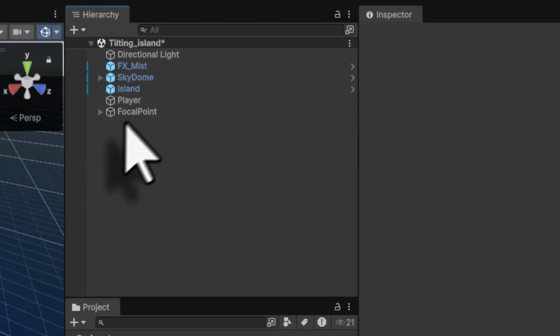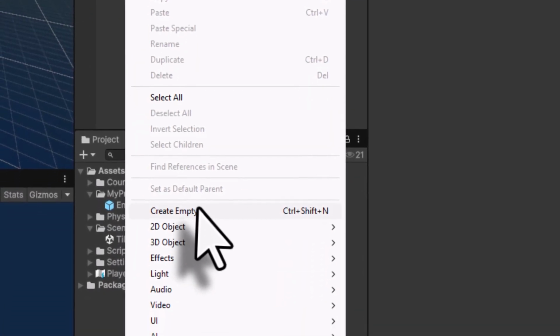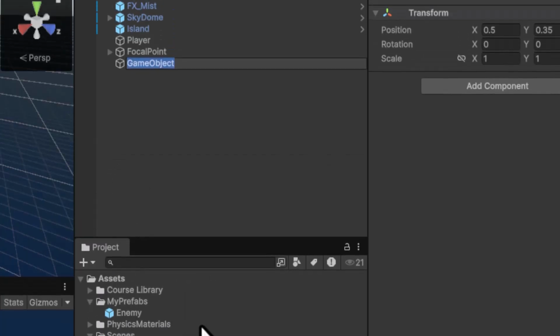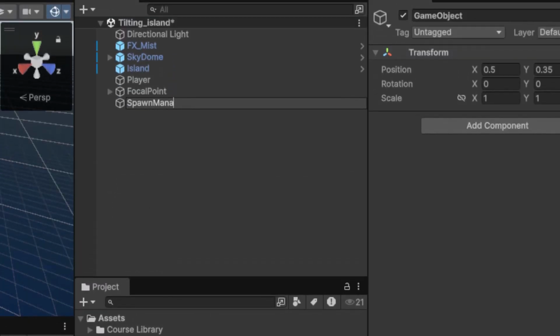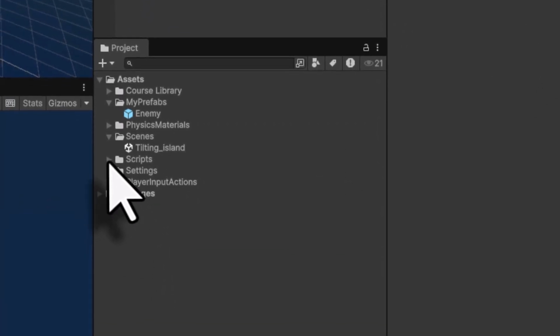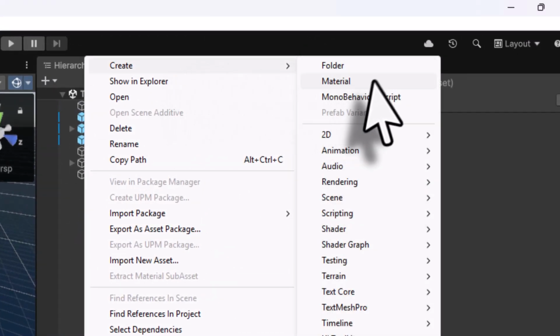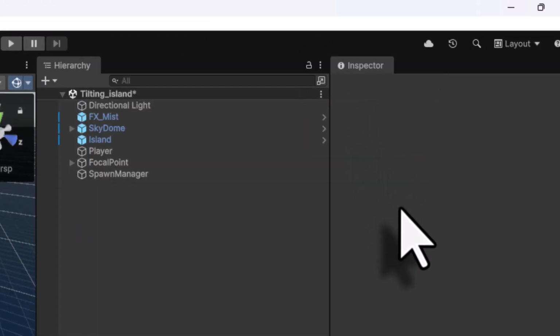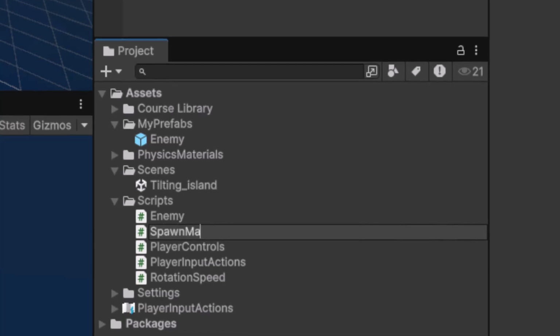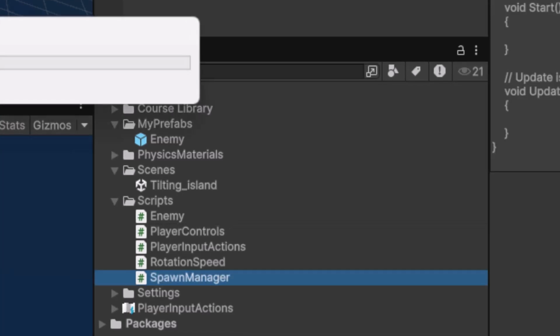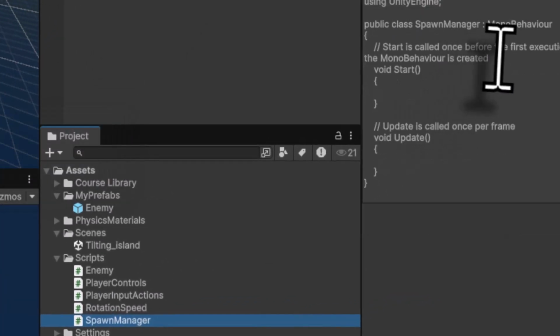Now I am going to add this enemy into the scene using script. I will come into the hierarchy, right click, and I will create an empty object, and I am going to call this spawn manager. Coming into the script, I will right click here and choose create. I will create a new mono behavior script. I am going to call this spawn manager. Press enter. See that the public class name here and the name of the file is the same.